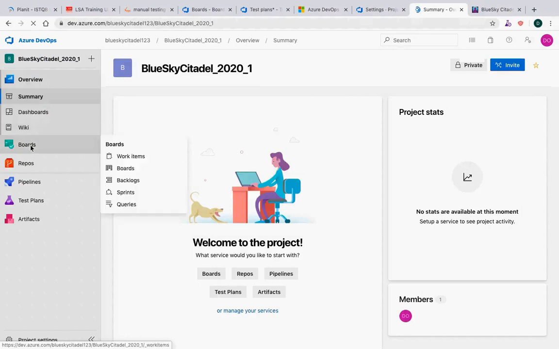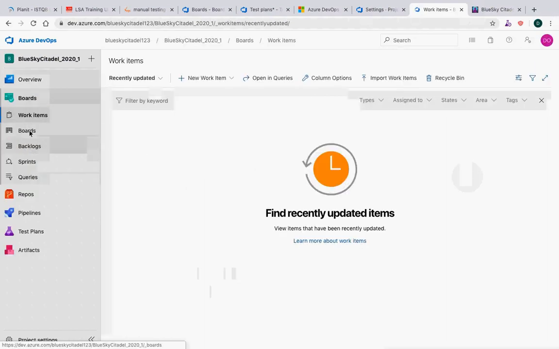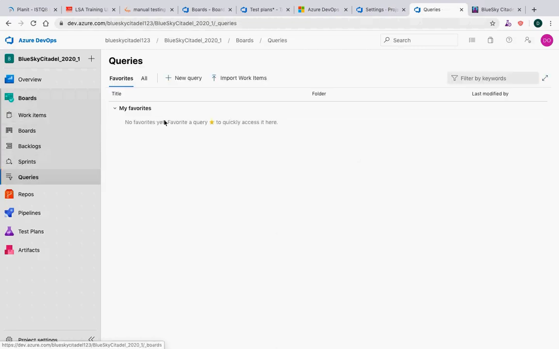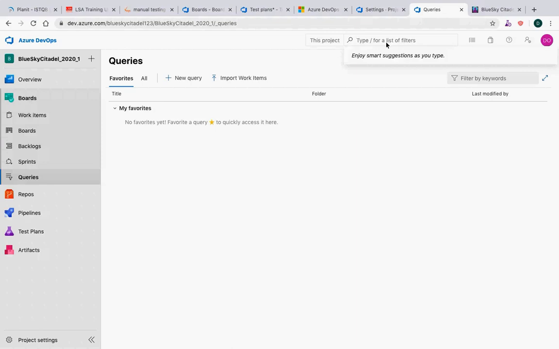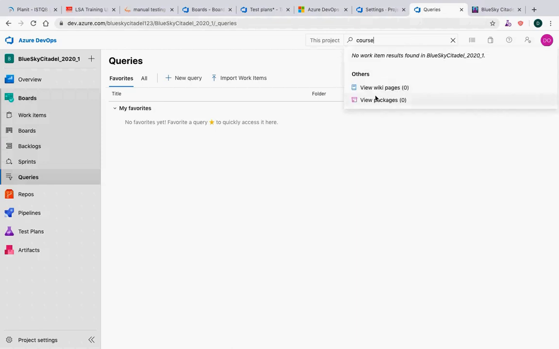So now on here, like I said, I've been able to cover the board, the backlog, the sprints, now the queries. So for you to use the queries, what do you use it for? One, you want to actually search for a particular PBI or bug. So how do you search for it? You can search from here. Let's say courses. I'm looking for courses.